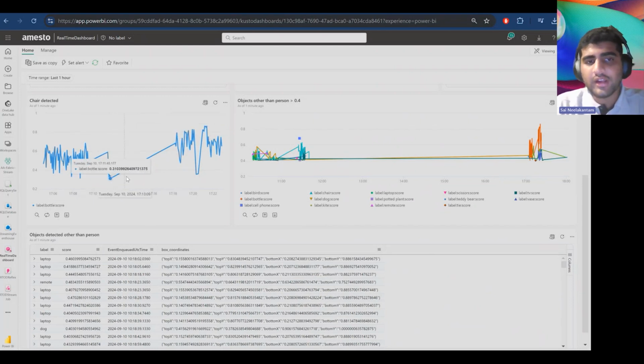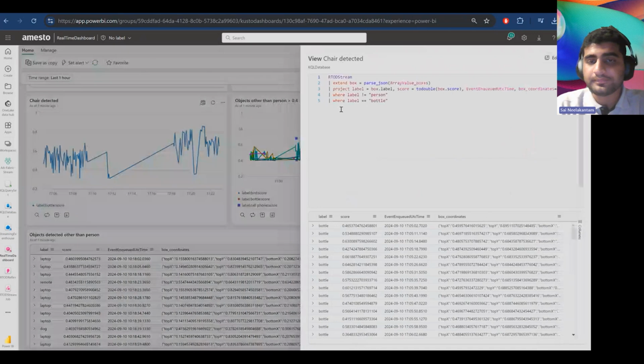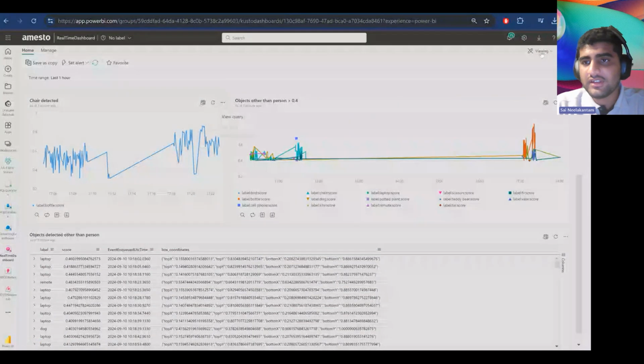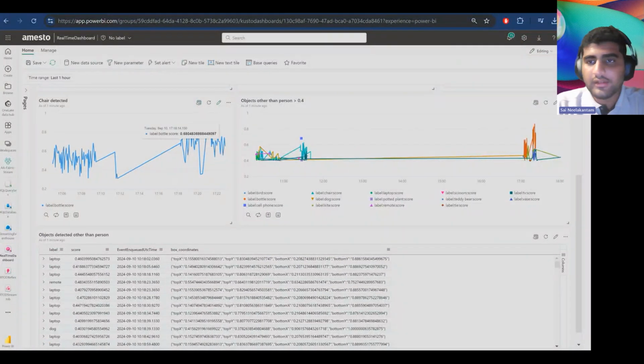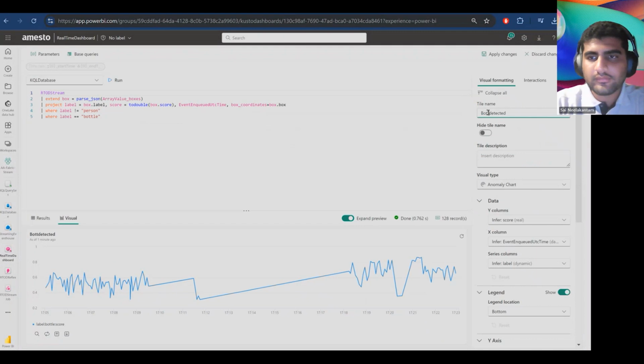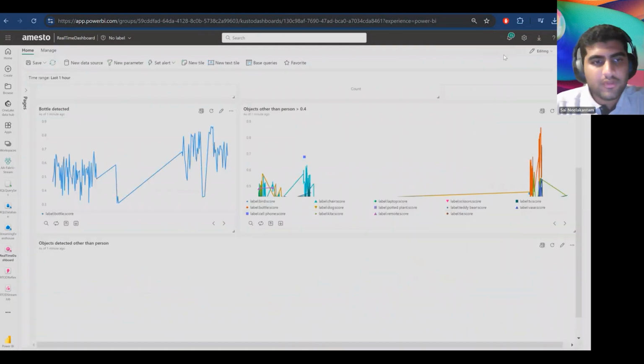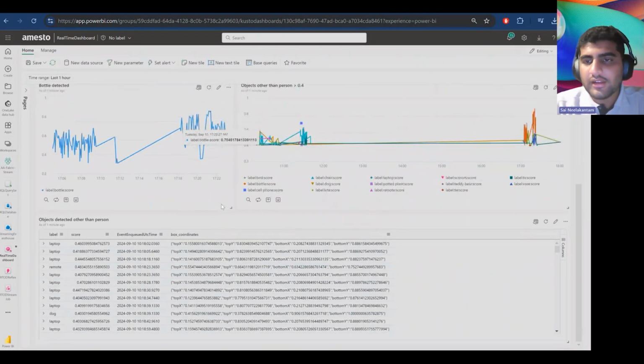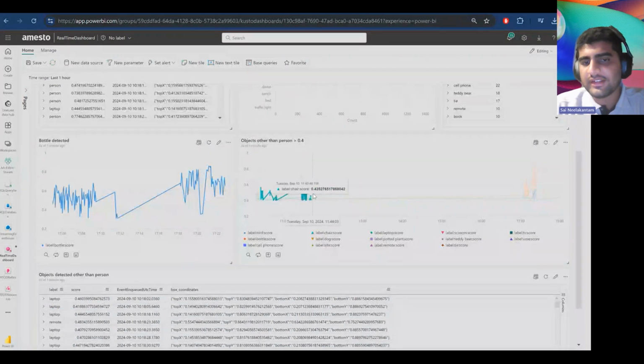You can also see over time when the chair was detected and what the score is. Here you can see the query I have written in KQL, where the label is not equal to person and equal to bottle. I have to change this to bottle. And you can also have different objects detected over time.